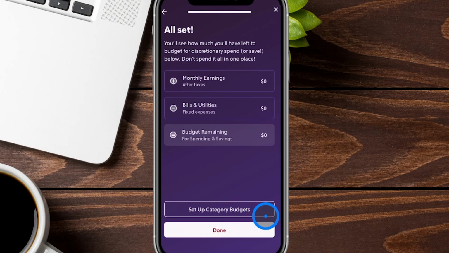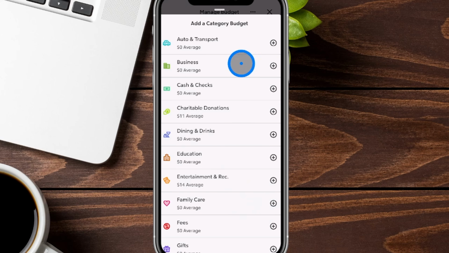You can go ahead and set up category budgets if you want to. And we're going to actually do that. But if you needed to, you can just click on done and you'll be set. So let's go ahead and click on set up budget category. And you can see here, you can choose a bunch of different categories like automotive, maybe business, charitable donations, dining, any of these kind of things.